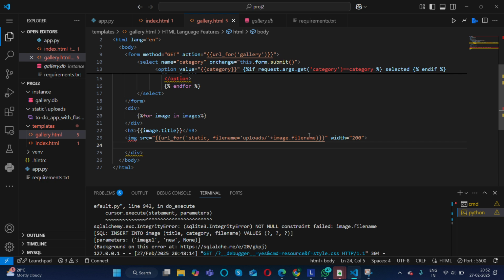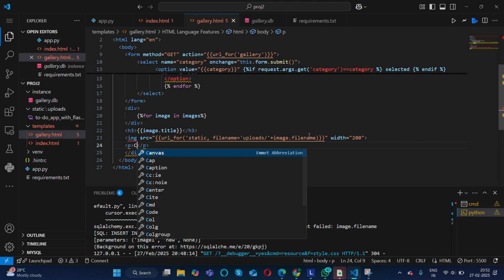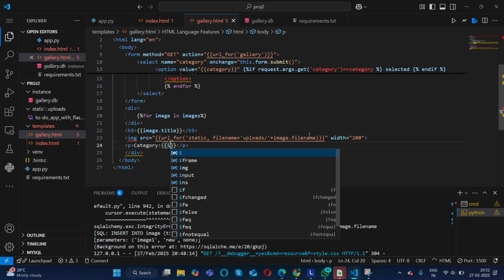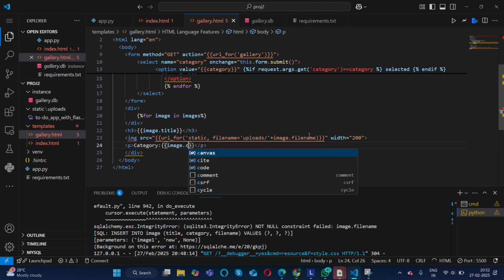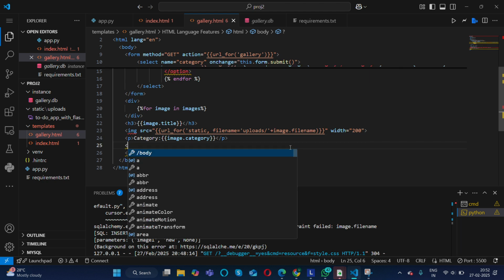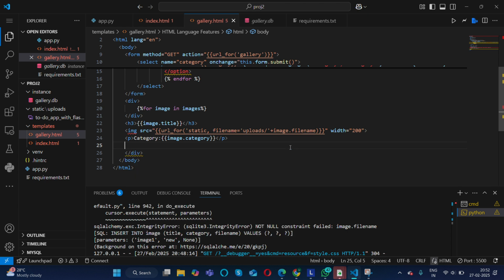Next, category. This is also we are taking from the backend only. And we will end the for loop.